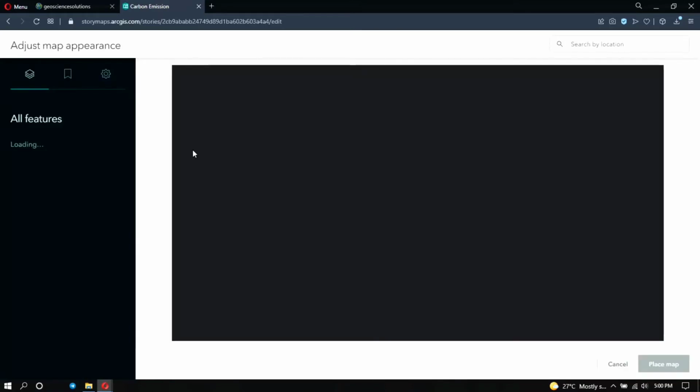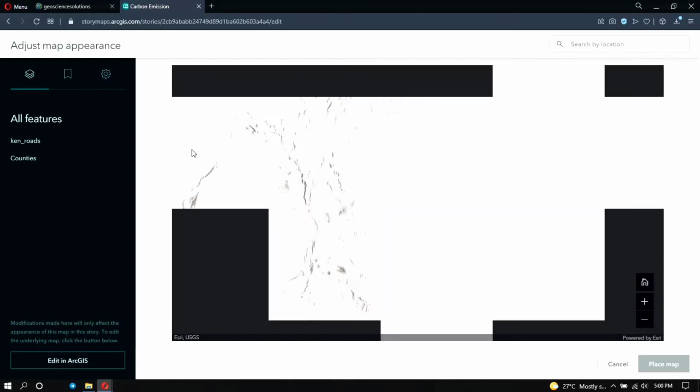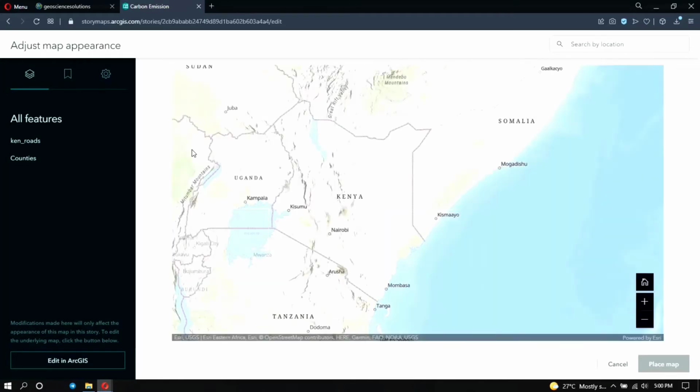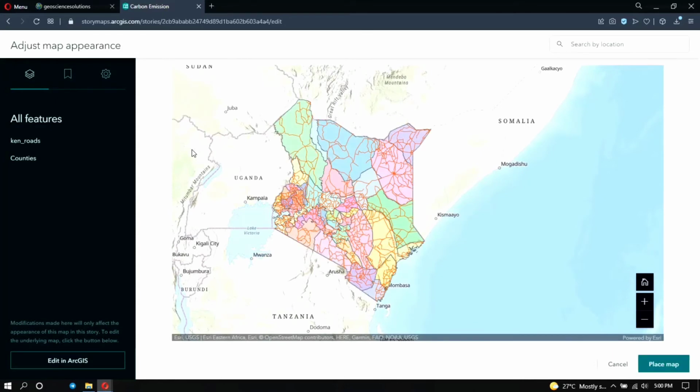and it's going to load the map. So this is the map that we created in my previous video. This map is not related to carbon stuff, but I'm just showing you how to do it when you want to add a map to your story map. So this is how it looks like.